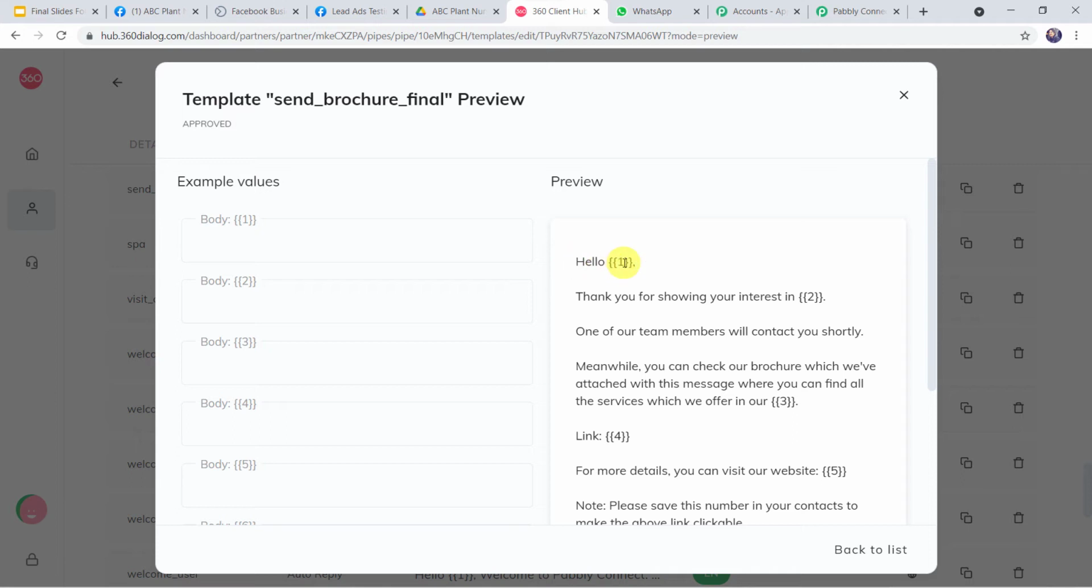Here you can see hello, I have given 1 number, 2 number, 3 number. So I have given some numbers in the curly braces. So these are the body fields, and the values of these body fields are going to change every time. As here this is the message which is going on the WhatsApp number of the customer. Here we want the customer name, hello. So the customer name is going to change every time.